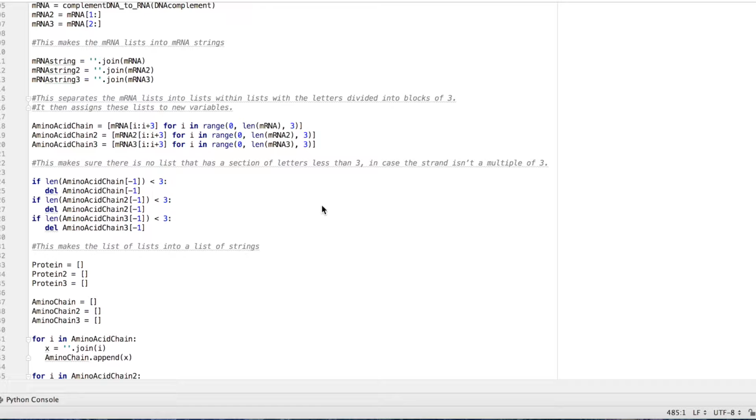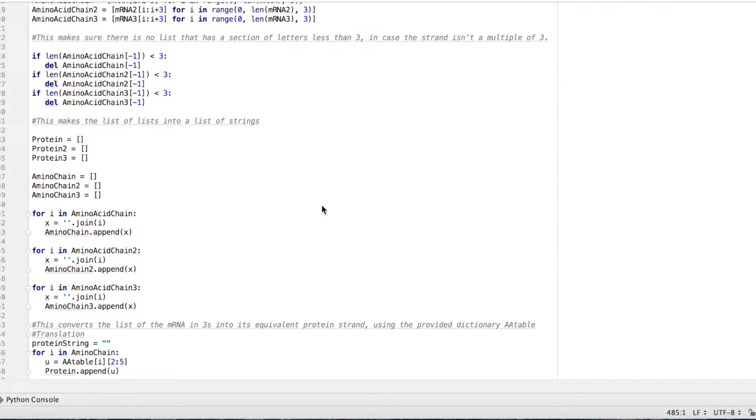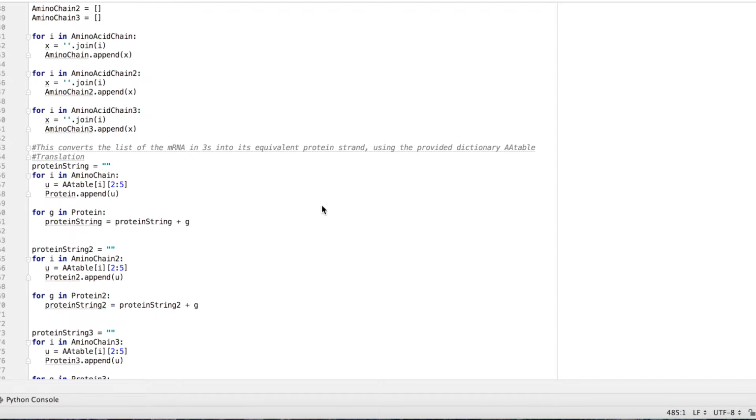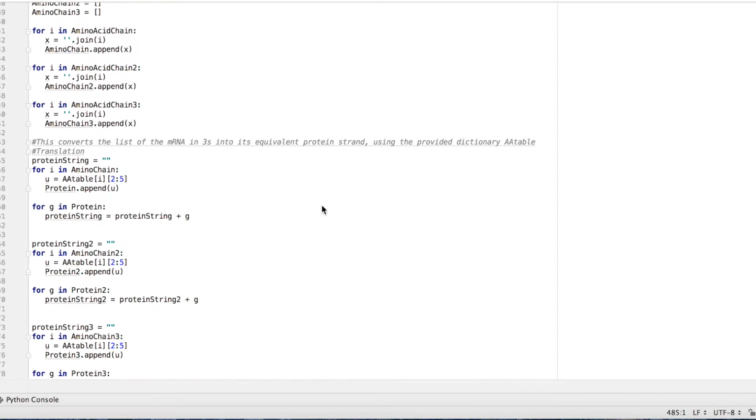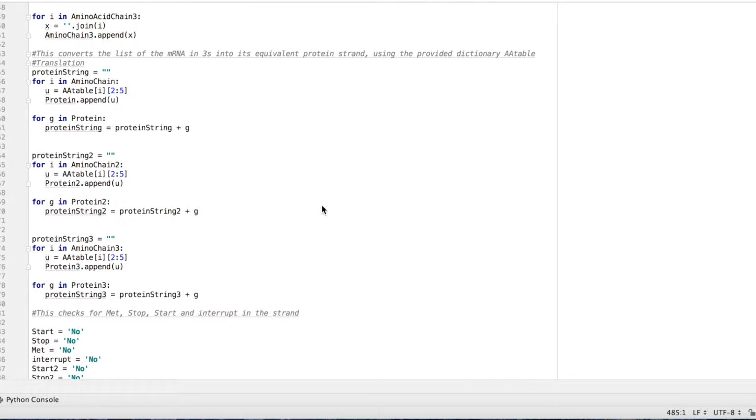So here we're just making sure that there's no list that has a section of letters less than 3, in case a strand isn't a multiple of 3. Then we're going to make the list of lists into a list of strings here, and then we're going to convert the list of the mRNAs in 3s into its equivalent protein strand using the provided dictionary table, which is above at the beginning. This is called translation. So basically it's finding the protein chain that the mRNA codes for.